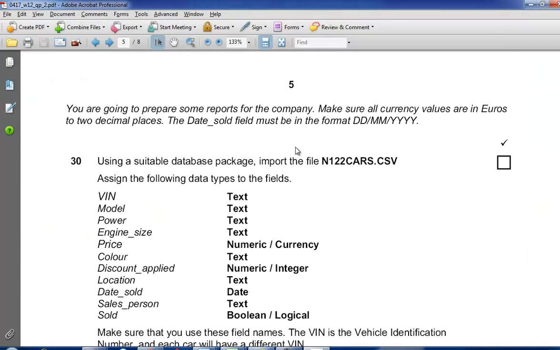You're now going to prepare some reports for the company. Make sure that all currency values are in euro, to two decimal places. The date sold field must be in format DD, MM, year. Your lab administrator will already have changed it into euros. You might not be able to do that because of the restrictions on the computer system.